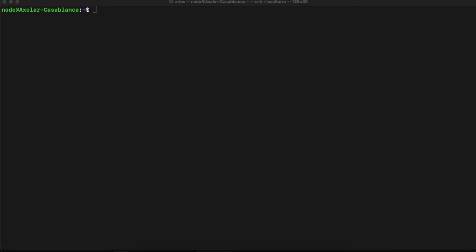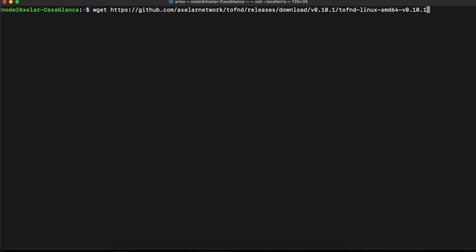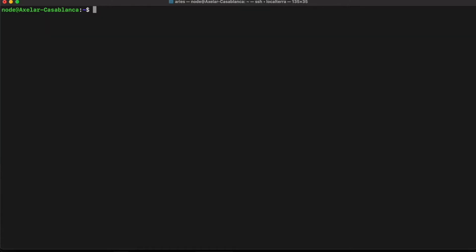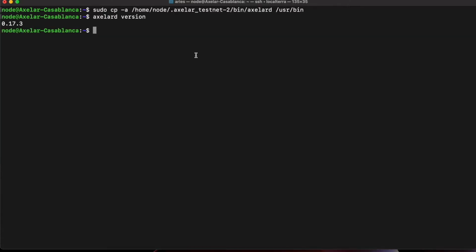We also have to download Tofnd binary and move it to user bin folder. To do so, follow the steps one by one. Tofnd binary has been downloaded. Now let's rename this to tofnd and make it executable, and move tofnd to user bin folder. Okay, this is done. Thanks to one of our community member BitZN, we have a snapshot for Axelar Casablanca Testnet.